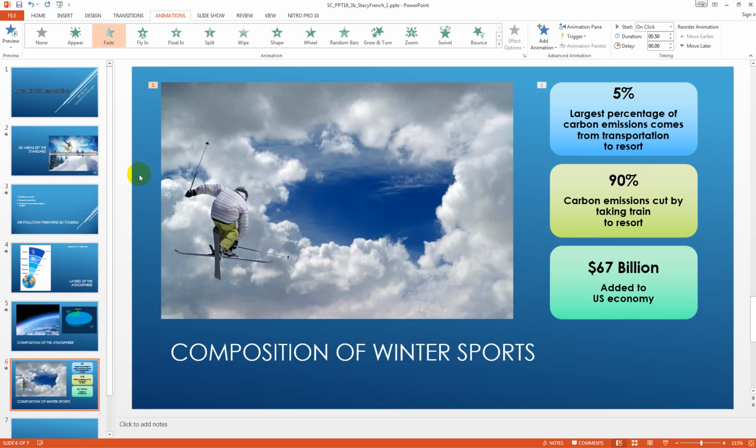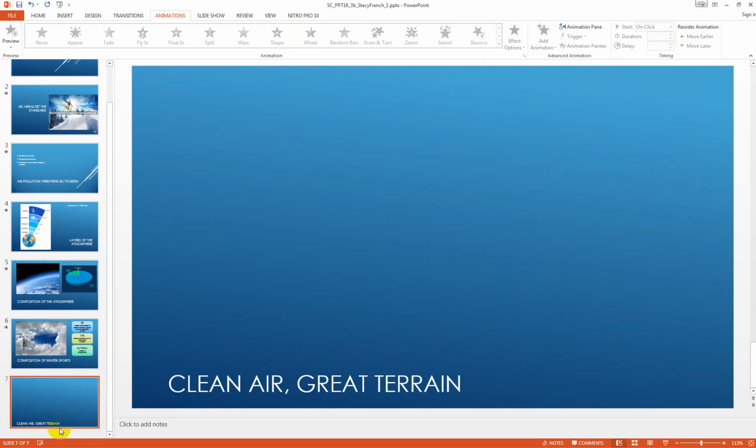With slide 6 still displaying, for the group of text boxes on the right, change the duration of the animation to 1.25. On slide 7, insert the video.